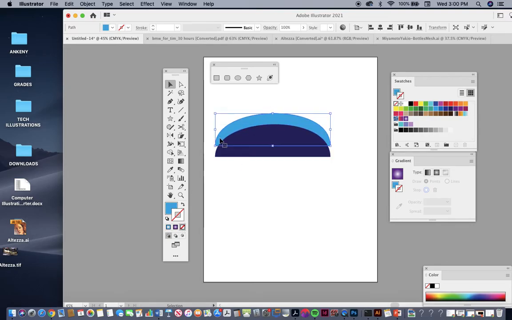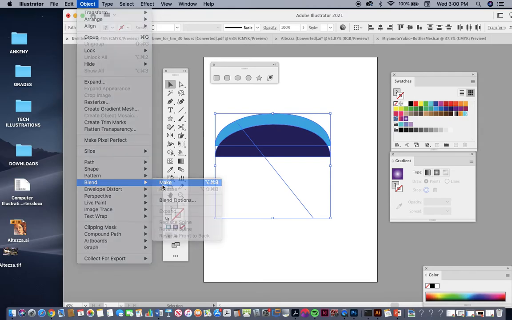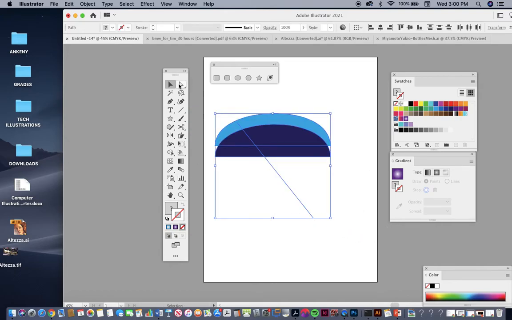Okay, and then I will blend these 2 shapes together by selecting them and going Object, Blend, Make. Okay, not what I wanted. There must have been an anchor point down here. So I'm going to Command Z that. And I had a kind of feeling when I saw this that was going to happen.